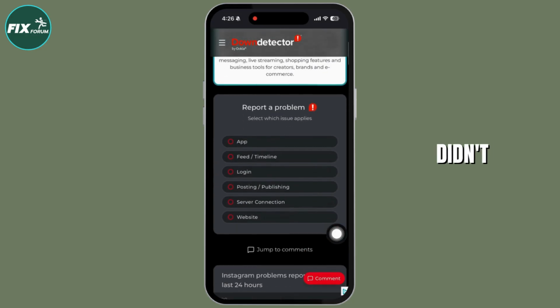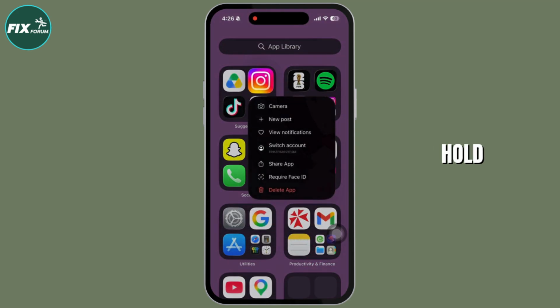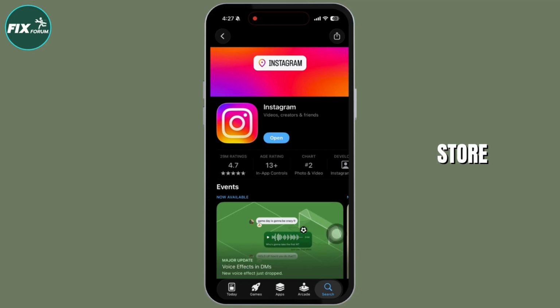Lastly, if the solutions didn't work out for you, completely delete the Instagram app from your device. To do that, press and hold on the Instagram app, select remove app, click on delete. Now head over to App Store or Play Store, search for the app Instagram and download it.